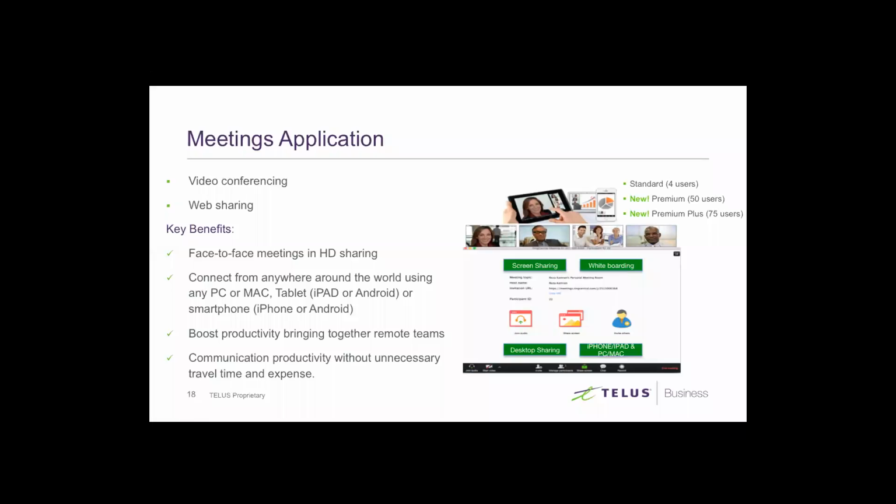meetings. So from a meetings perspective, the meetings application, in a nutshell, it connects from anywhere around the world. You're able to set up video conferencing and web share capabilities from your PC, your Mac, your tablet, or smartphone. The ability to really boost productivity by bringing together remote teams and ensuring better and faster collaboration, increasing business communication efficiency without necessarily having unproductive travel time and expenses. That's really some of the advantages of using the meeting application.